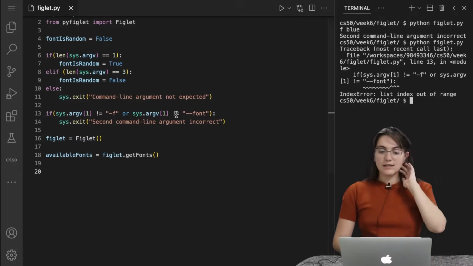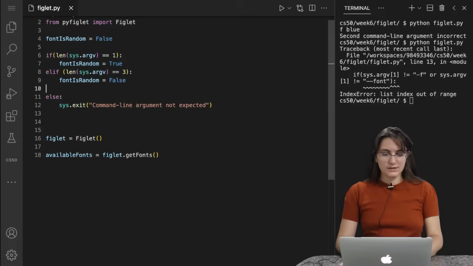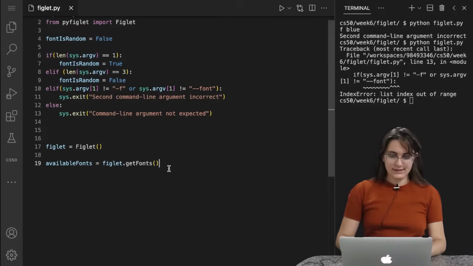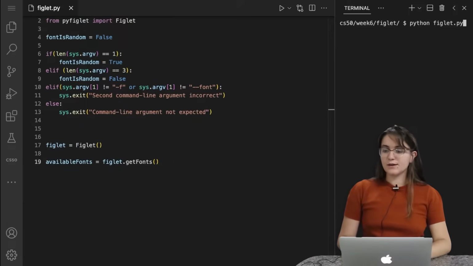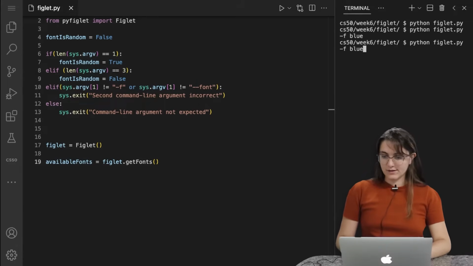Because we don't have this argument, I'm gonna put here another if statement. I'm gonna remove this from here, and I'm gonna put it as another elif, okay? To check. Great. So now let's see if it's working. Let me clear out. If I run here python figlet.py, nothing working badly. Here if I say dash f, things are working.